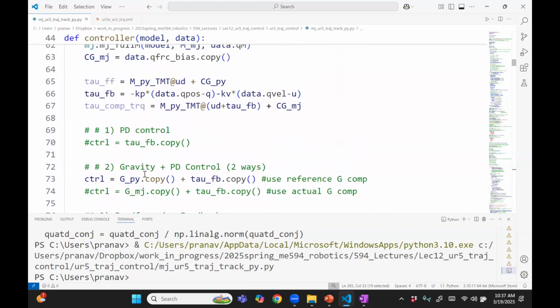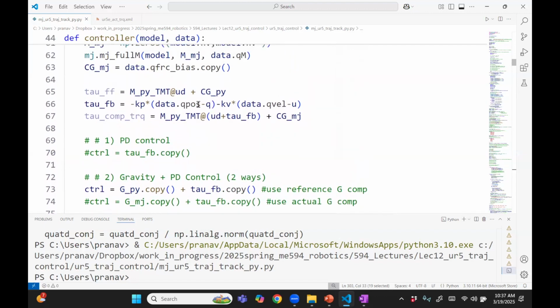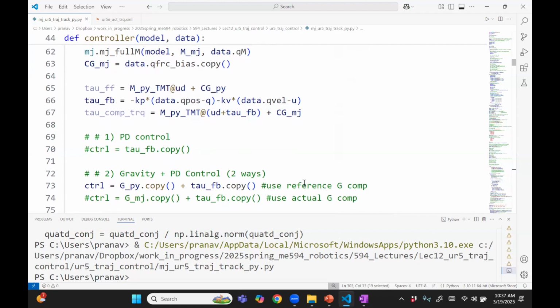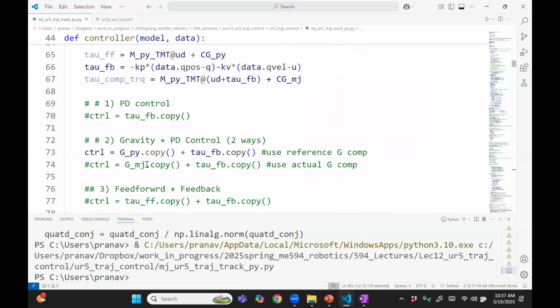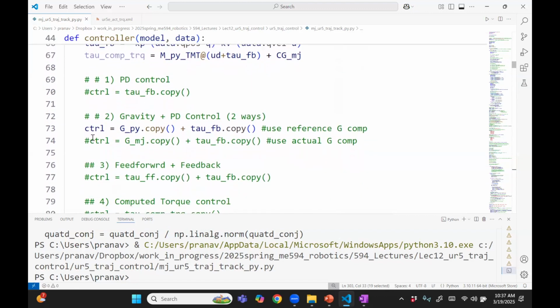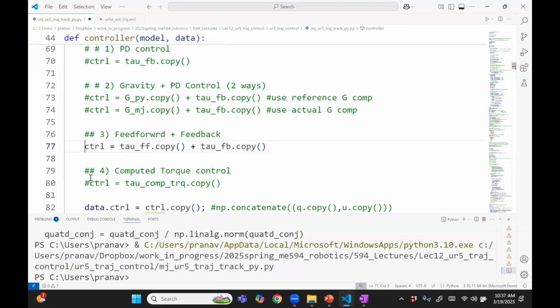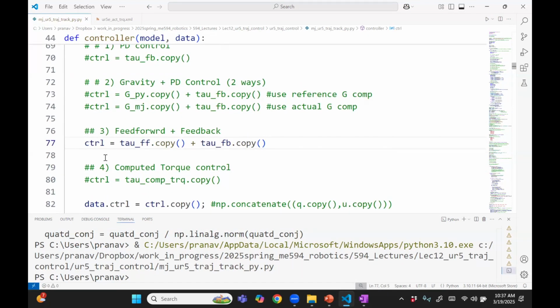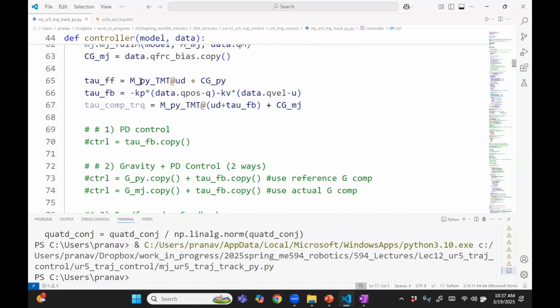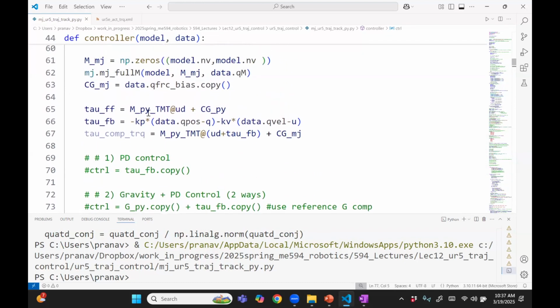I need to set the data.ctrl, and I have actually a bunch of things here. There's a simple PD controller, which is doing KP times (Q pose minus Q, Q val minus Q). Q and U are the reference. Q pose and Q val are the actual joint positions. This is a different controller, which we've not talked about, but we'll talk about it next class maybe. So this is the controller we've talked about: feed forward plus feedback, tau FF, tau FB. Tau FF is M pi, I use TMT, UD plus CG pi, and then tau FB comes from here.